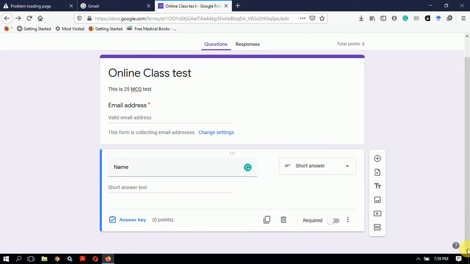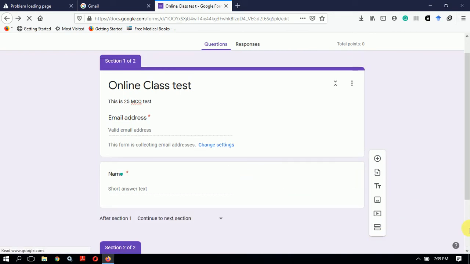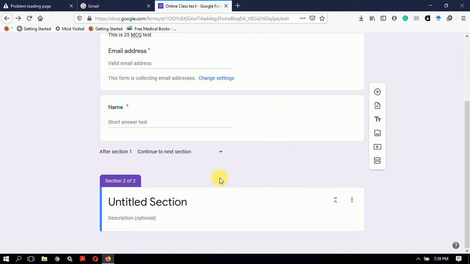There are two more options that you need to know, whether you want this to be optional or mandatory. If it's mandatory and compulsory, then you just click on this option, required. Okay, and there are other options. You can import questions, add an image, add a video, and add a section. So what I'm going to do is show you how a section is made here. So this is a section.